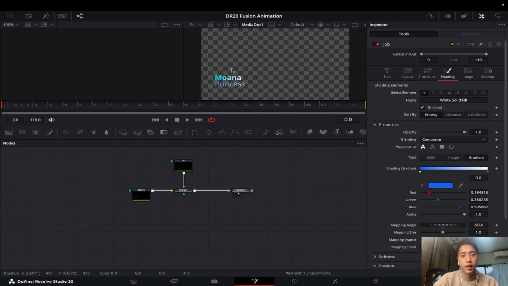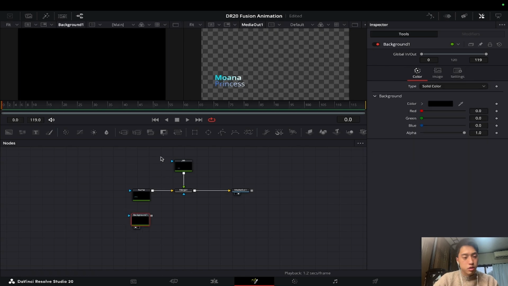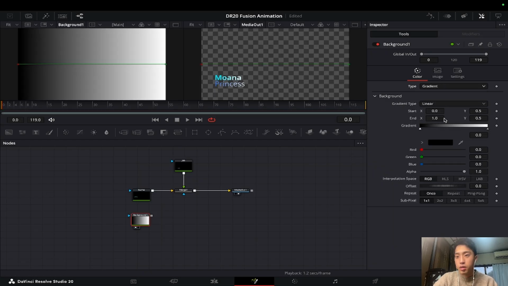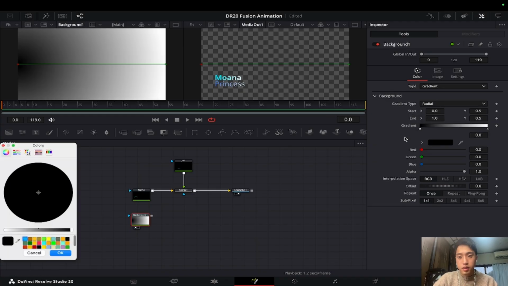Let's rename it job. After that, we're gonna add a banner here. Background node and switch viewer 1. Background also has a lot of types. Solid color and a lot of types. This time go gradient and gradient type, this one, and change the color.